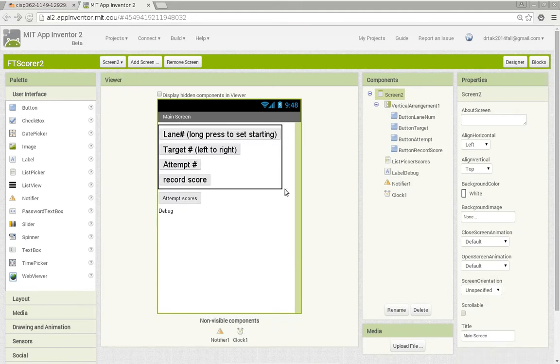All right, so last time we were spending a lot of time on this particular screen. As it is right now, I would lose points for the fit and finish, because you can see the buttons, the attempt scores and debug buttons. These are not of the same font size as the other ones. So I would lose points because of the layout part of the grading criteria.